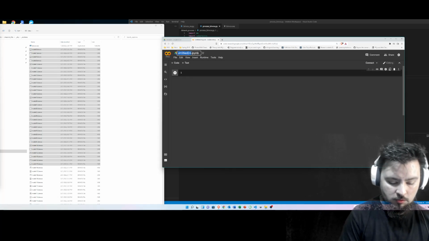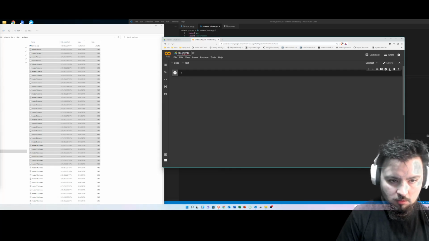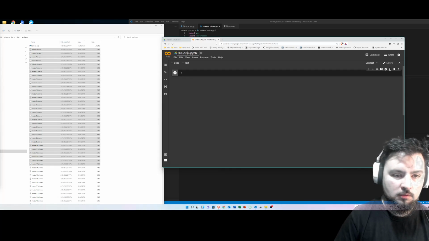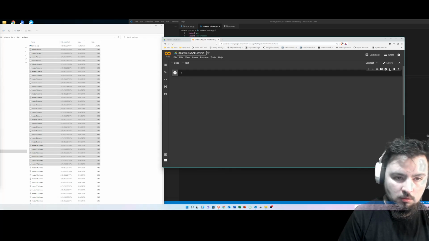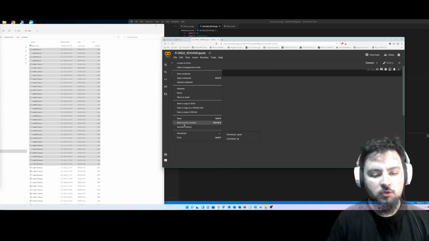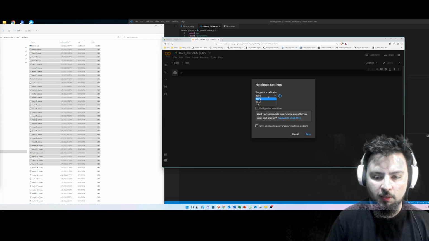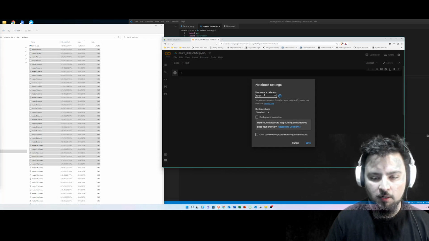I will call this 3D GANs. I'll call this with the design 22 3D GANs. You want to, of course, go to edit. I'm using Google Colab Pro, so I can have access to better processing power.